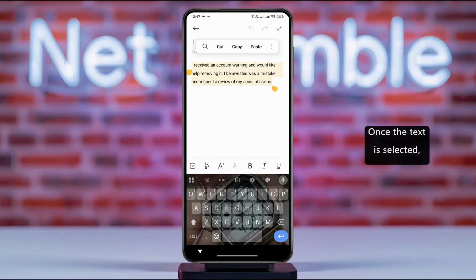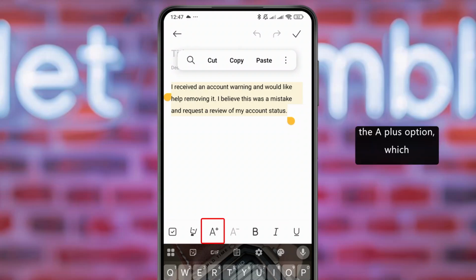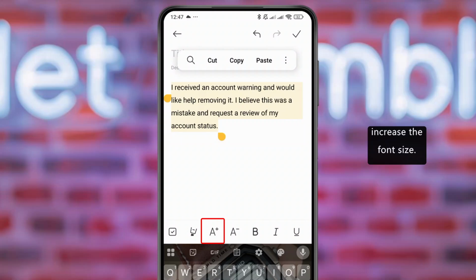Once the text is selected, tap the font icon or formatting menu that appears just above the keyboard. This is the Notes text formatting toolbar. Here you'll see various formatting options to change your text appearance. To make text larger, tap the A+ option, which increases the font size.